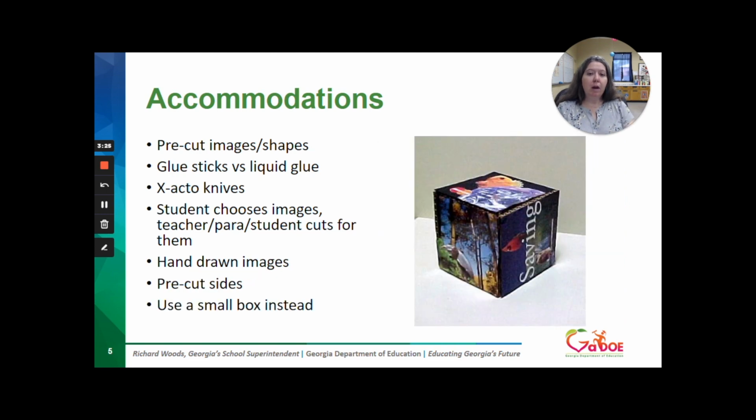Right, here's some accommodations for the Surreal Cube project. Again, some of the same ones, using pre-cut images or shapes, using glue sticks versus liquid glue, X-Acto knives for those gifted and talented students. Students could choose the images and we could cut them out for them. We could use hand-drawn images.